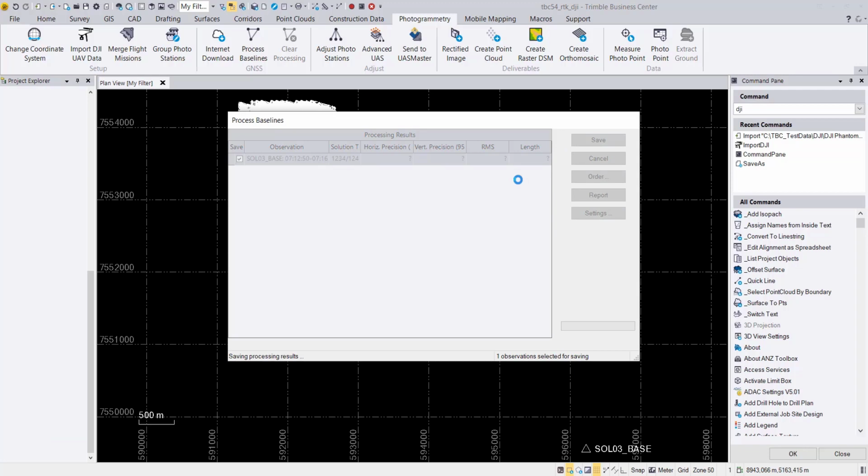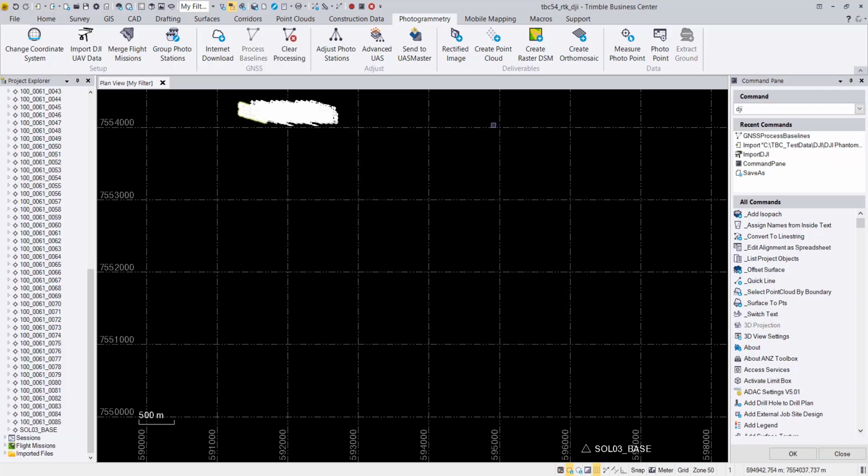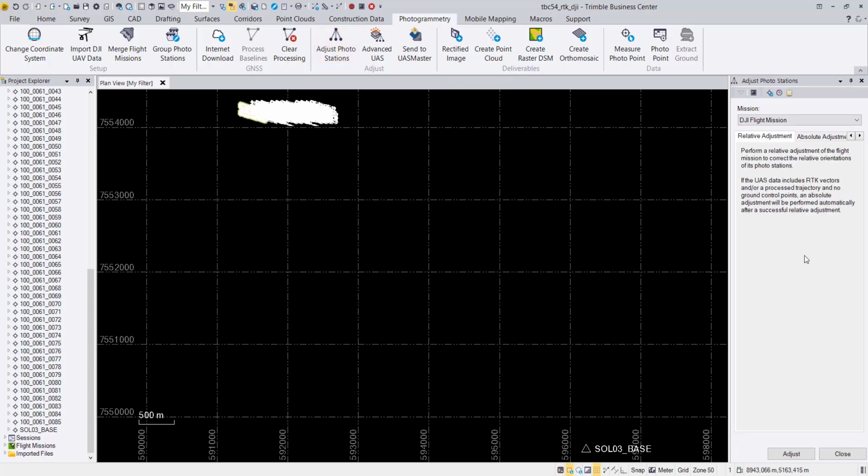And this is saving this solution. Now we can go directly into our relative and absolute adjustment. So we can run the relative adjustment, the tie point extraction between the photos. As we already see in the text, if the UAS data includes RTK vectors and a processed trajectory, and there are no ground control points, then an absolute adjustment will be performed automatically after a successful relative adjustment. And this is exactly our case.